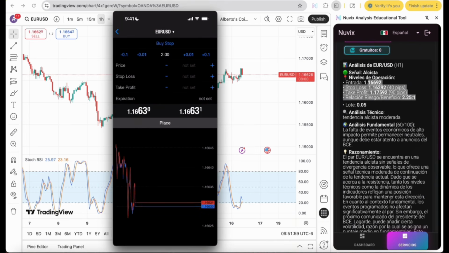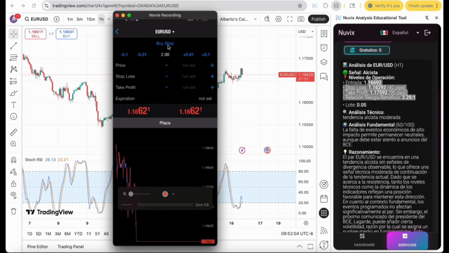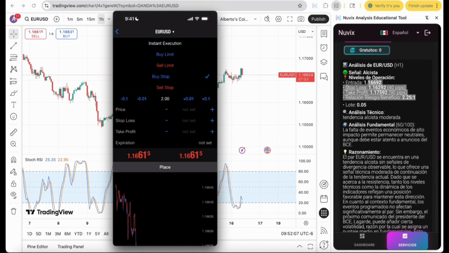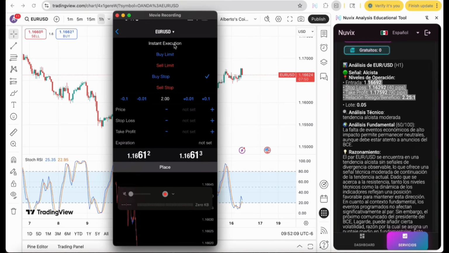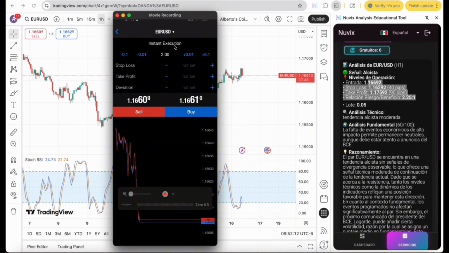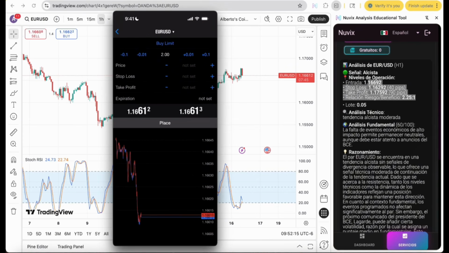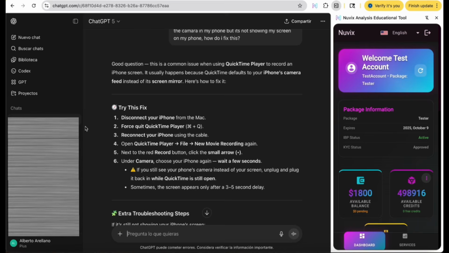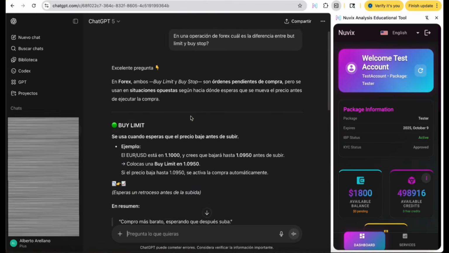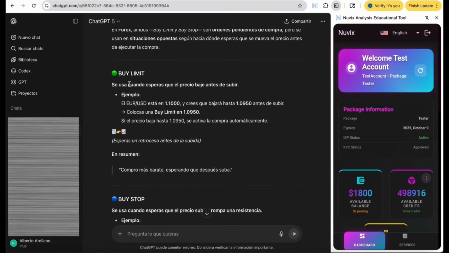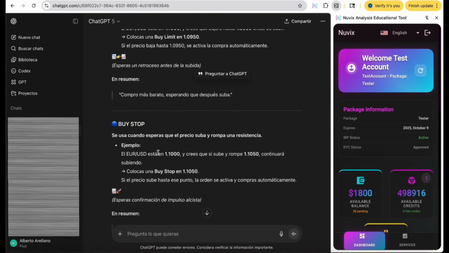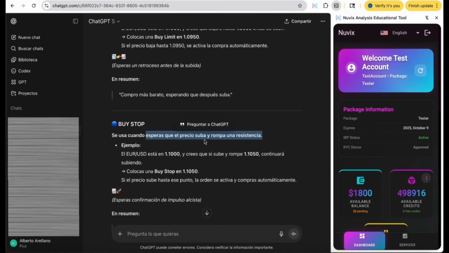Now, in this section, it's very important, number one, to click here where it says buy stop. This is the type of execution we need. We can choose instant execution, which is immediate. We can choose buy limit. And if we look at what ChatGPT says about the distinction between buy limit and buy stop, this is what it means. Buy limit is used when you expect the price to go down before going up. And buy stop means you expect the price to go up, break through a resistance, and continue rising.